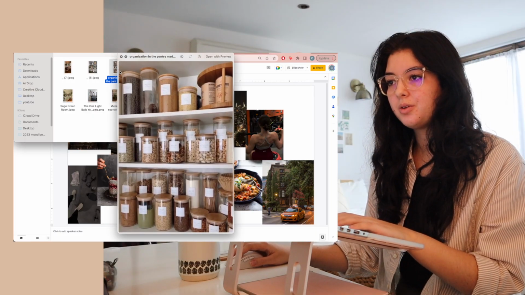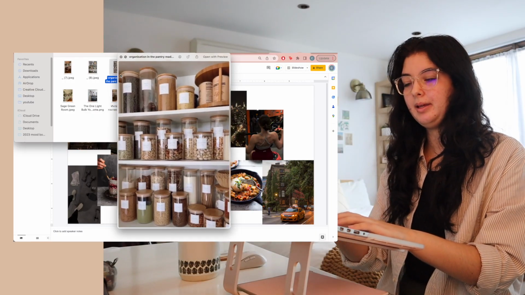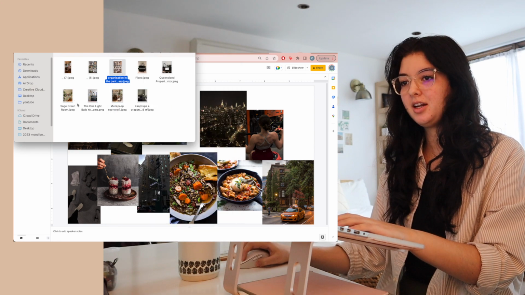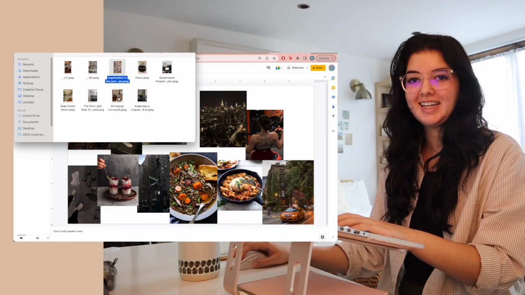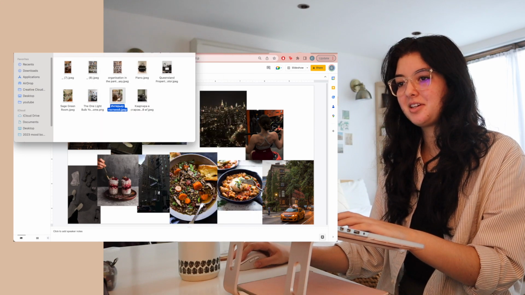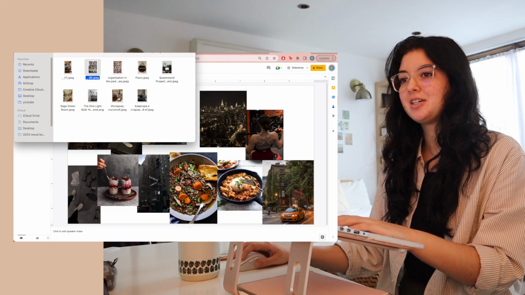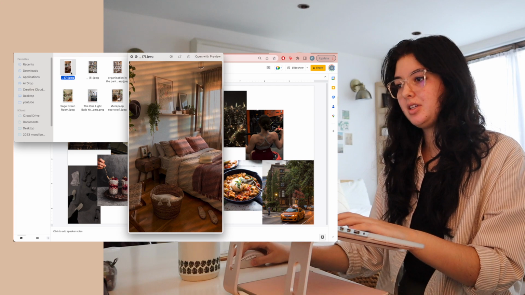Okay, decor. So lately in my new place, I've really been obsessed with organization and labeling things. I'll do a little kitchen pantry tour soon. Maybe should I do a whole apartment tour? Comment down below if you guys want to see an apartment tour. Really love these vibes here.